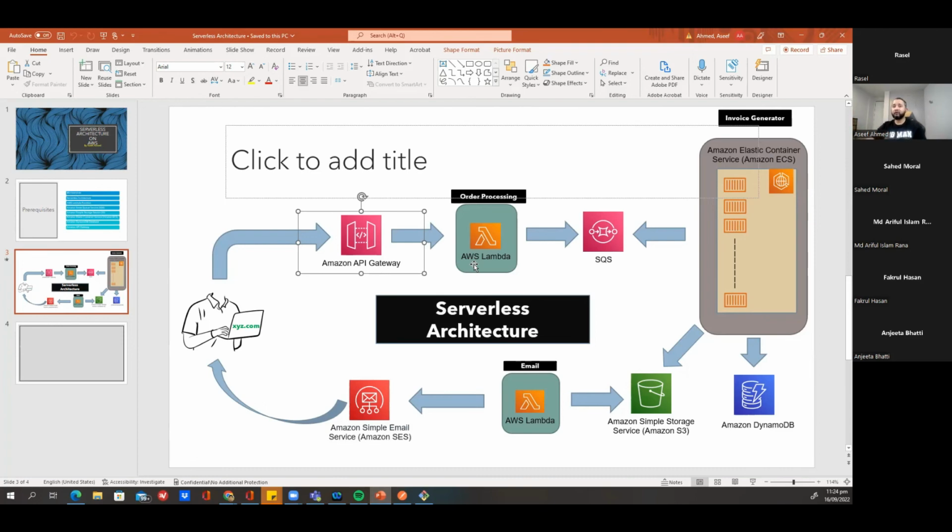Right. Similar thing goes for SQS as well. You cannot directly access SQS from outside. You need some kind of middleware in between.